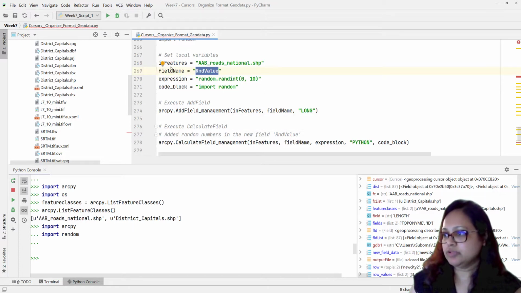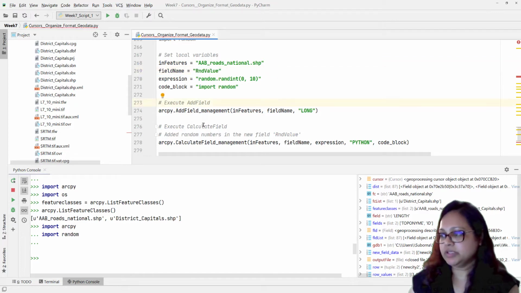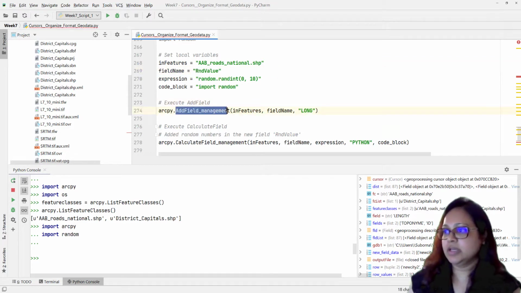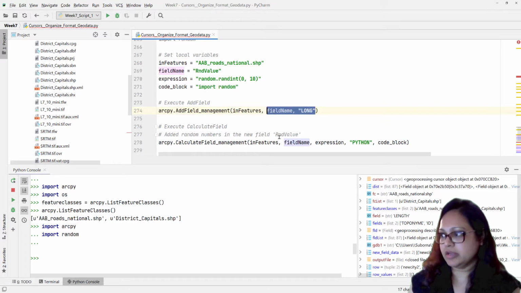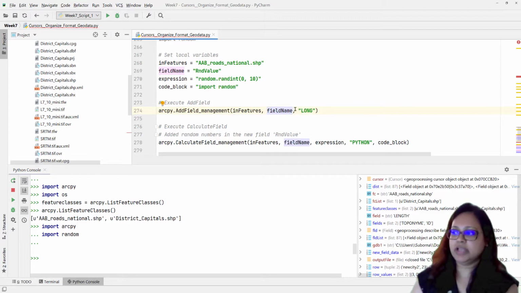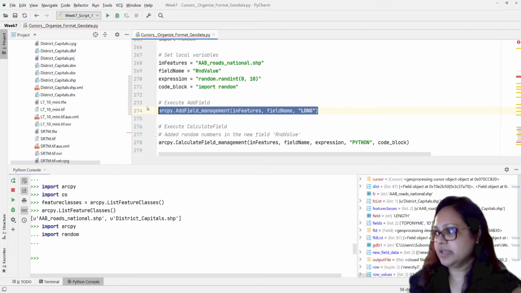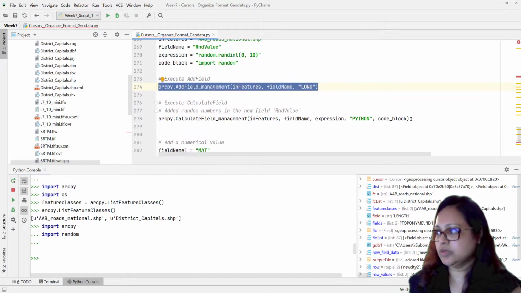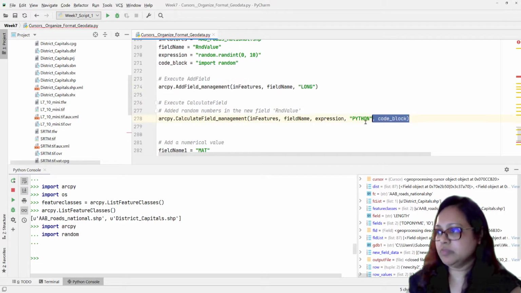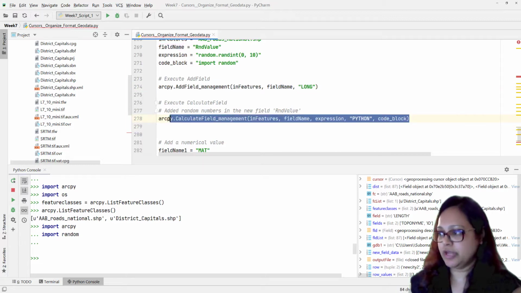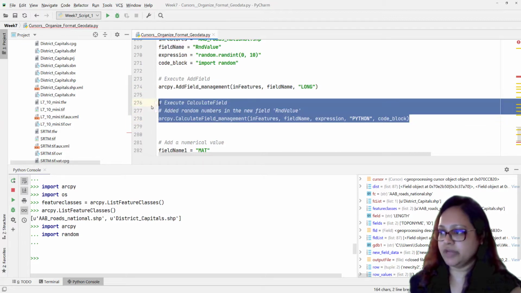And I am going to add it using Add Field management, where I'm going to add it in my in feature, that means in my roads shapefile. And for the type of the data, I have the random value I'm going to add, but that's the long style, that's the long data type I'm going to add. And then at the end you have to say that in the code block is import random, that means a random number is going to be added in your shapefile.